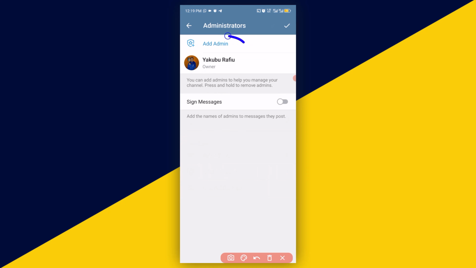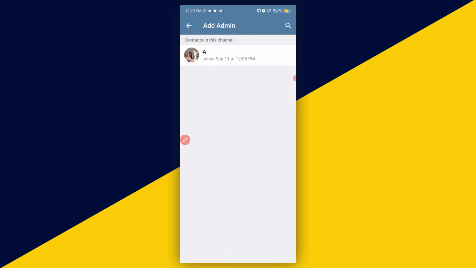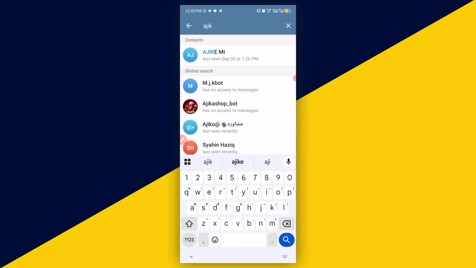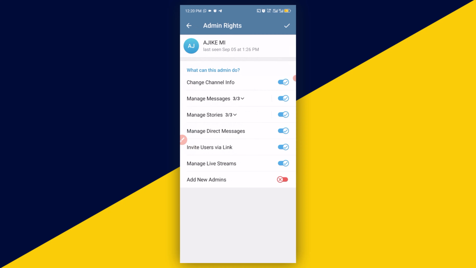Go ahead and click on add admin. Select your admin from the drop down right here, or better still, you can make use of search and search for admin. Go ahead and select your admin. Go ahead and click on this check mark right here.